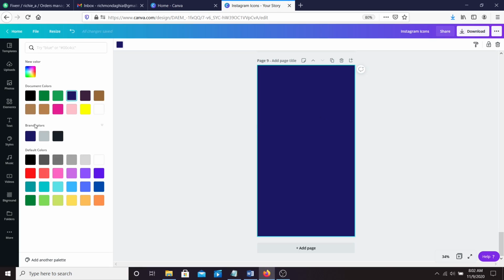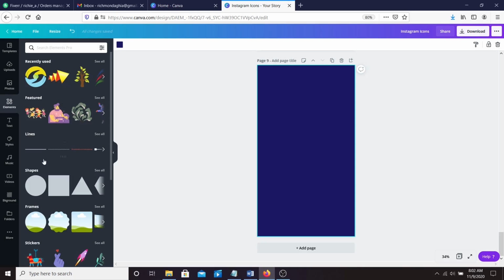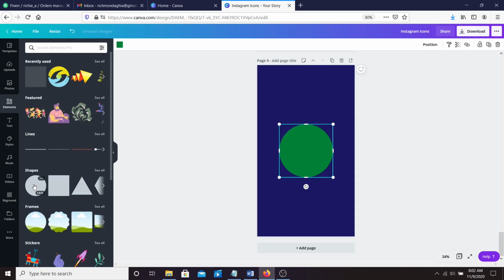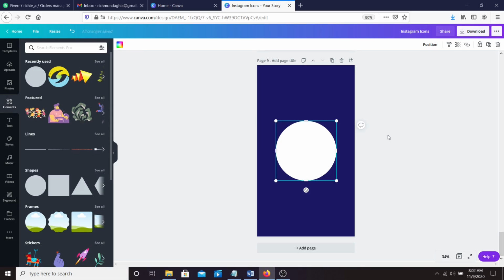I like the blue. Then you go to elements and look for a circle, because Instagram icons are circles, and choose this. I don't know why it's default green. You can increase the size a little bit, or you can leave it that way. I'll increase it a little bit, and you can change the icon color to whatever you want. I like white, and that's it.